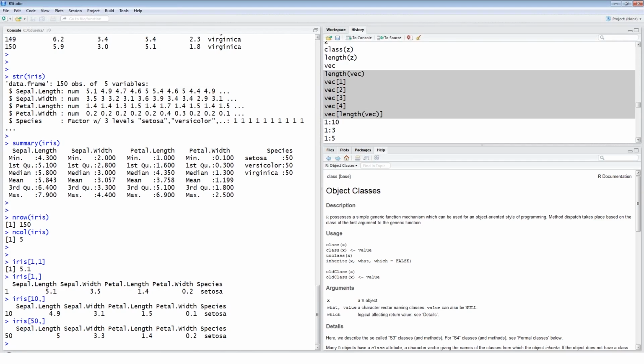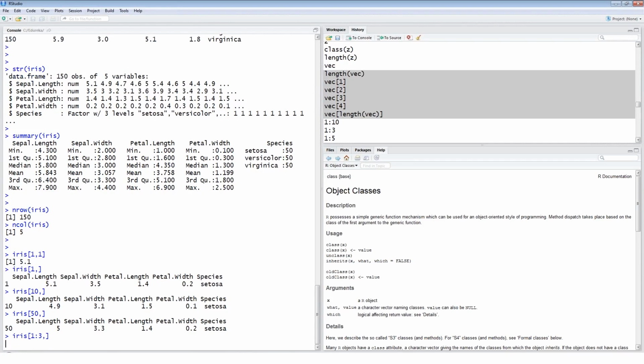And similarly, not just one column, one row, I can actually get multiple rows. I can say 1:3, this. Okay. We already know that 1:3 is essentially a sequence of numbers 1, 2, 3, and we are giving it as a row dimension. Okay. So 1:3 will give me 3 rows.